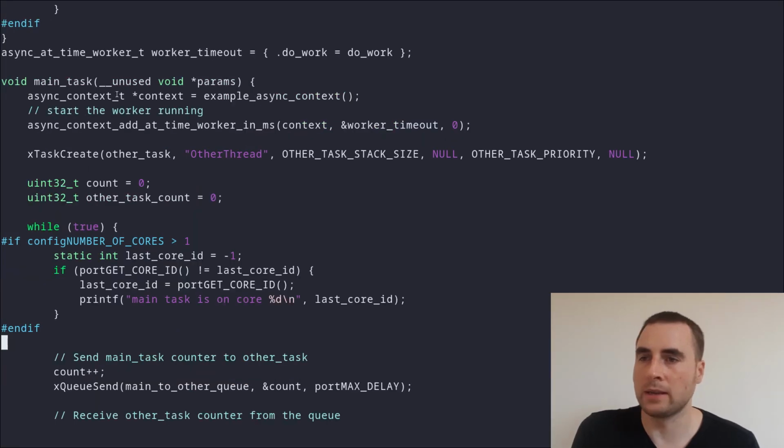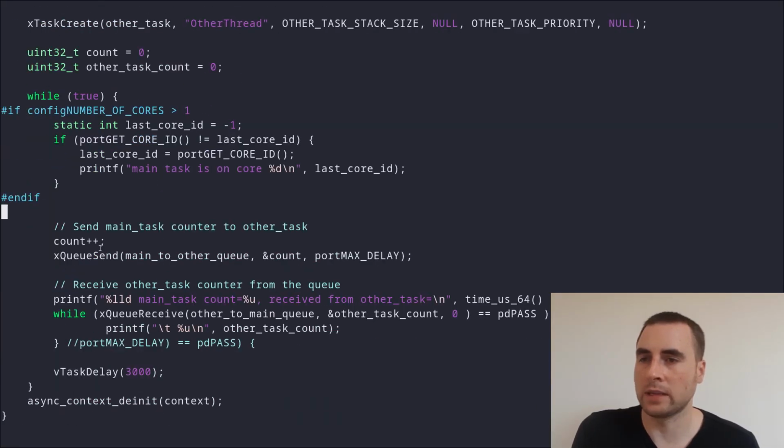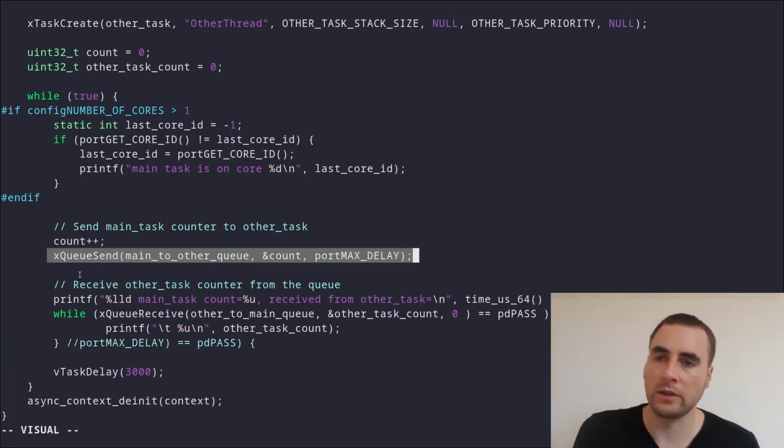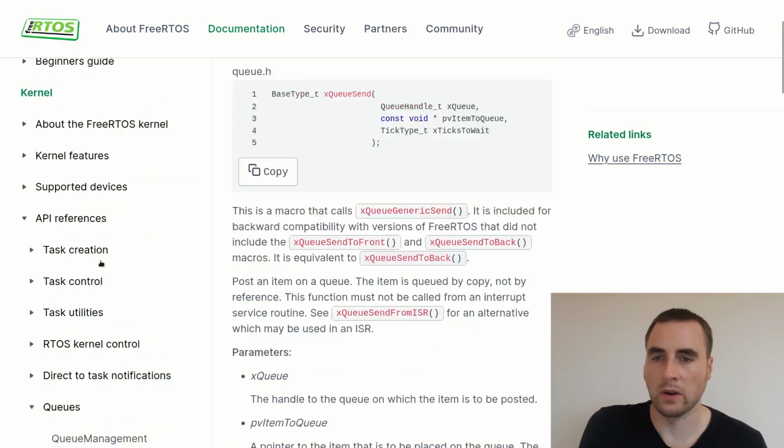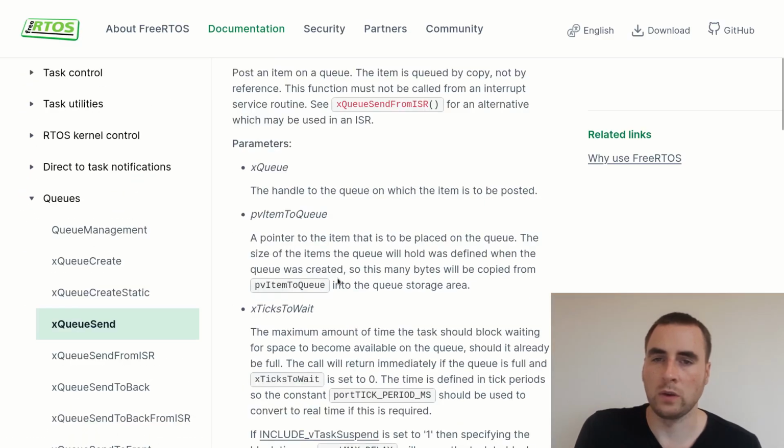And in my main task, I have a counter that I am incrementing, and then I am sending that to the other task using this function, xQueueSend. We've got post an item on a queue. The first parameter is the handle to the queue.